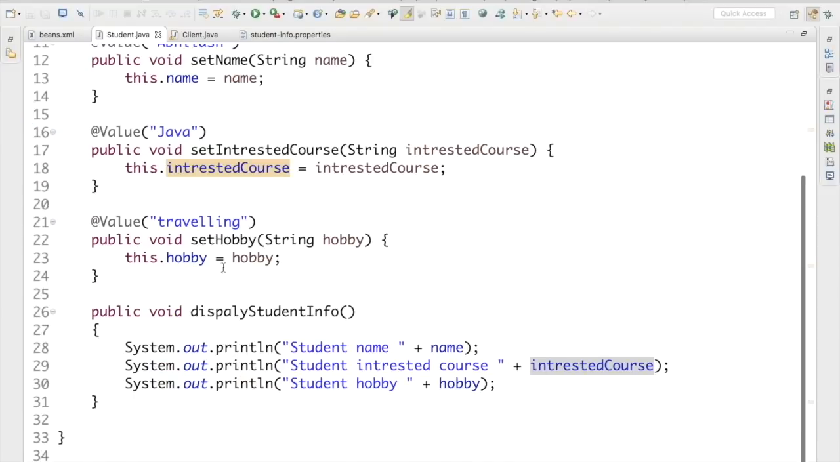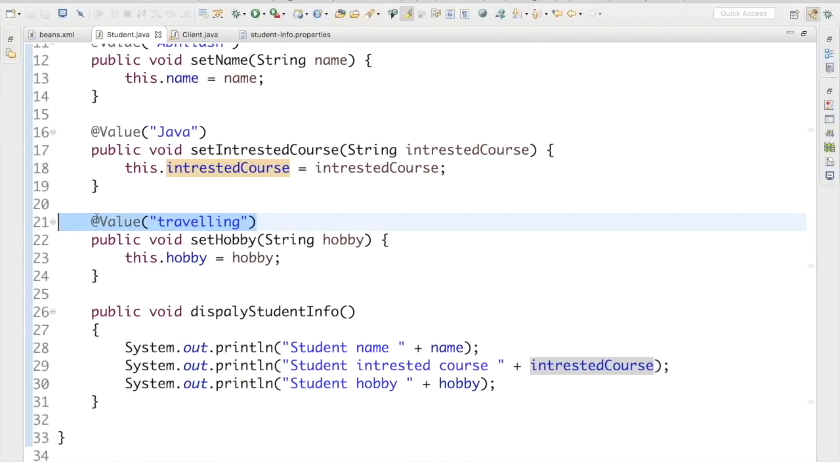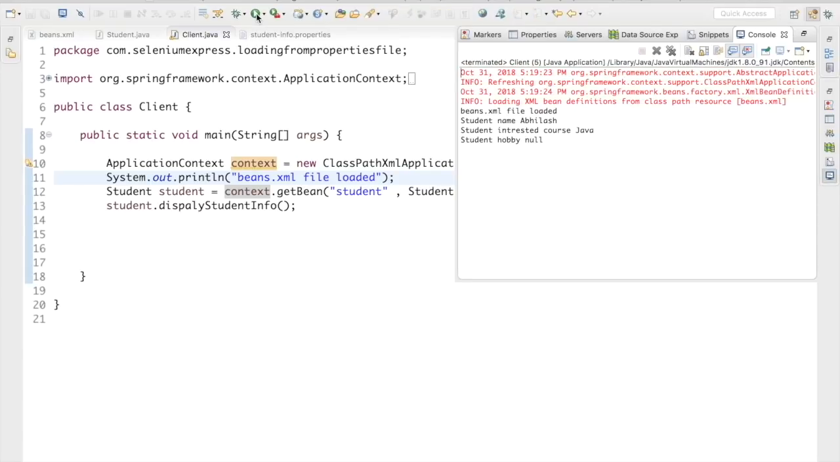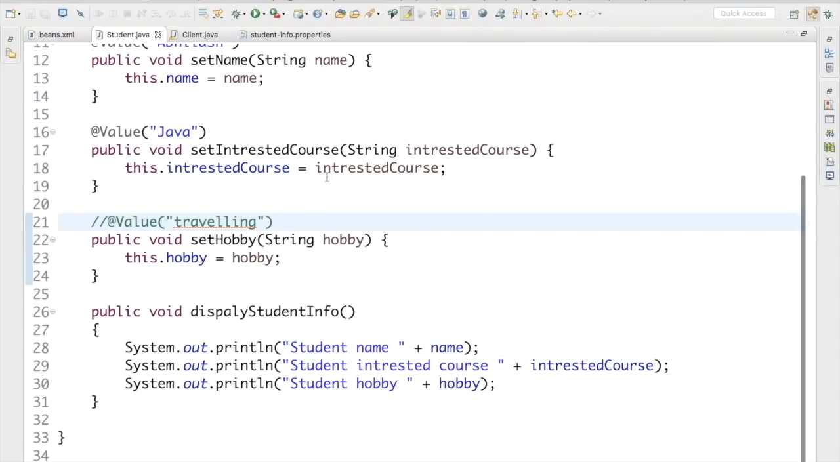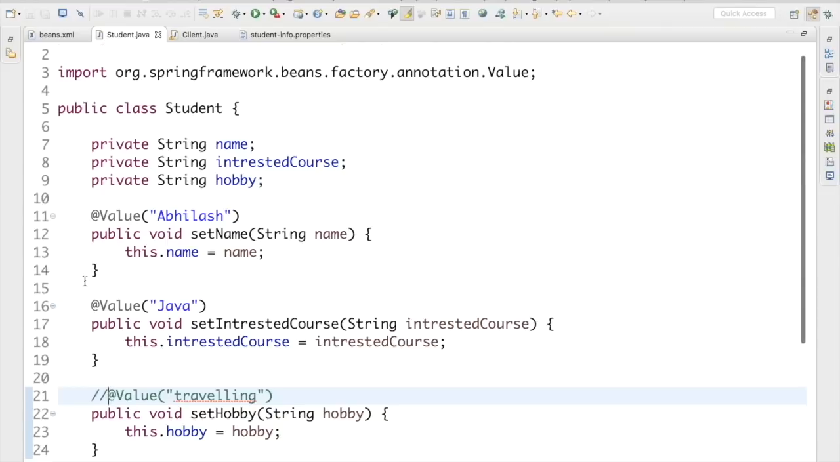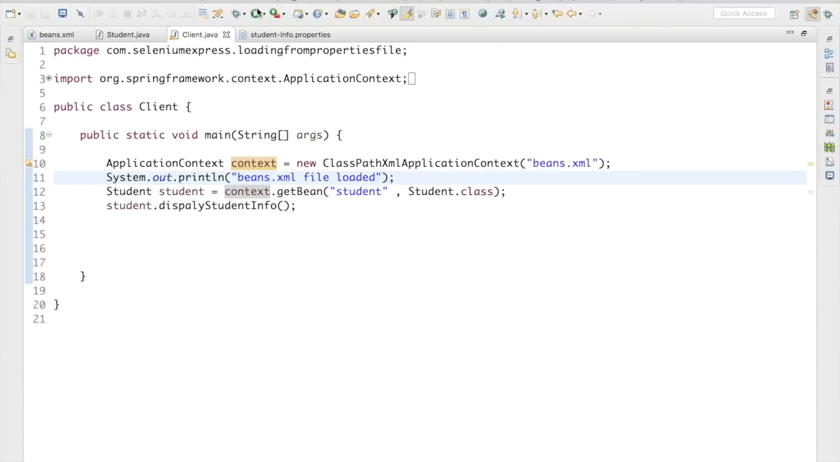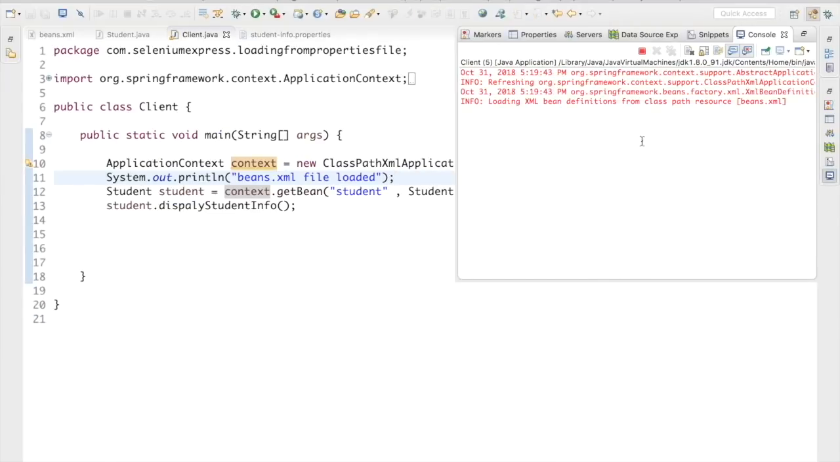In the hobby right now, if I'm removing this add value over here, if I'm going to comment this out, right? Now if I'm going to go to client.java and if I'm going to run this application, what is going to happen? For the hobby, you can see it, this is null right now because we have removed it, right? But if I come to here, similarly, if I'm going to remove this Java, this add value from the interested course, right now the interested course is also going to be null, right? So you can see it's coming as null.